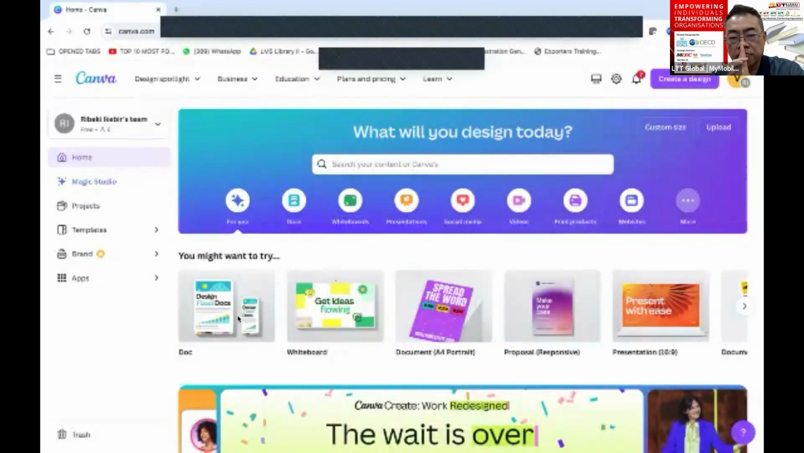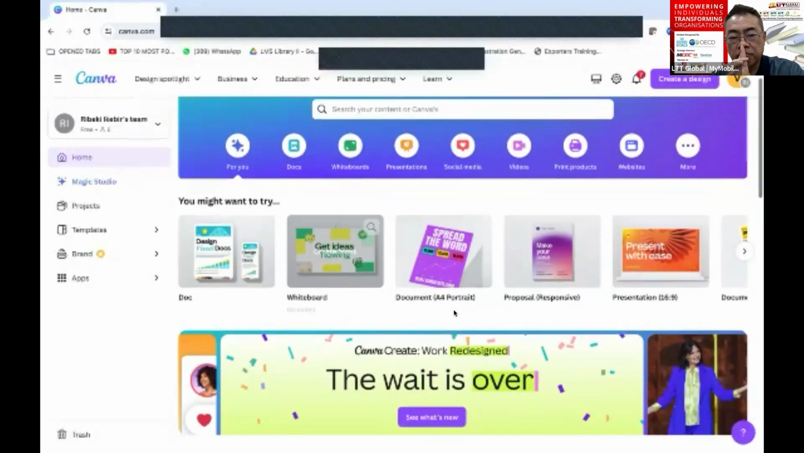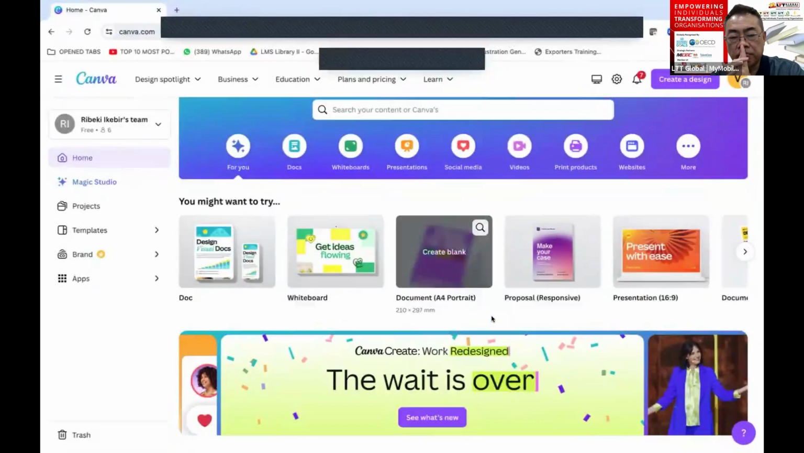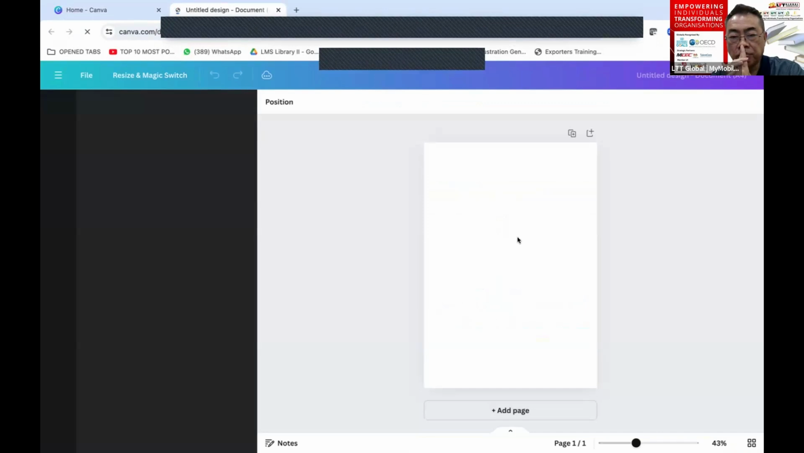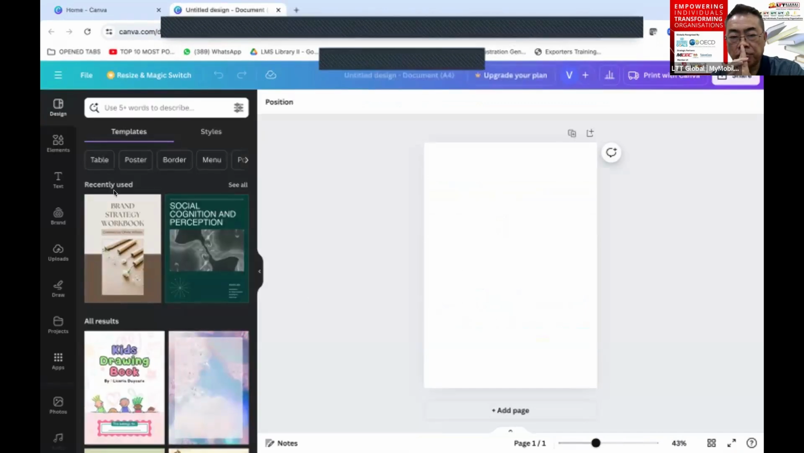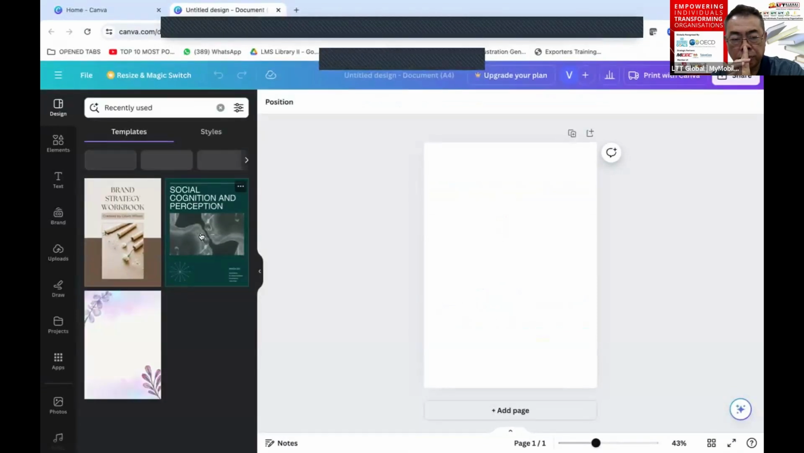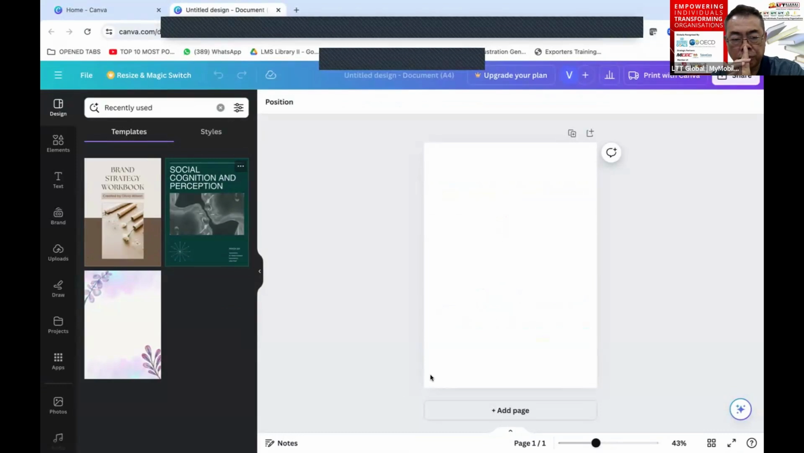And also they have given you samples, like what do you want to do? Do you want to do a document? So you just click the document, A4 size is portrait, right? And you can start doing your document. Now here on the left hand side, you can see templates. So if you click see all, you will get the templates for this one, right?